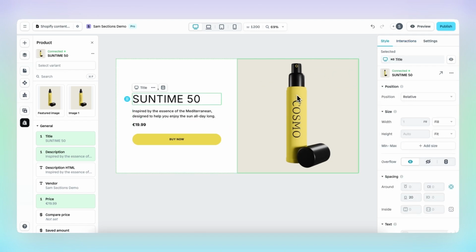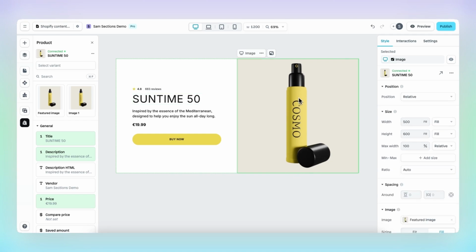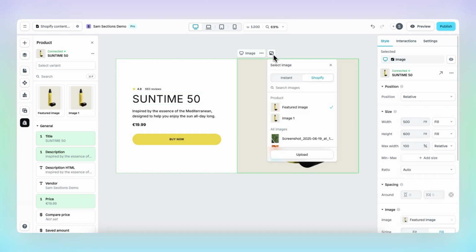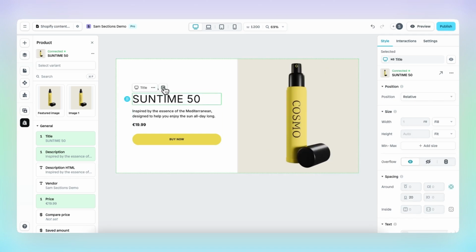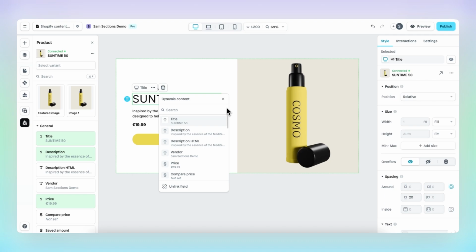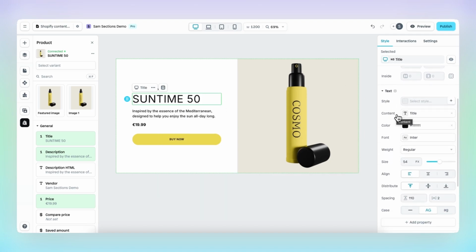Whenever you select an element on the canvas, anything can be changed just like before. You can select this image, click on the image icon, and then you can choose between all of your different Shopify images or the images you've uploaded to Instant. When you click on a text element, you can still click on the database icon and change the source. And the same applies to the panel on the right, where you can also change all of your Shopify content sources.